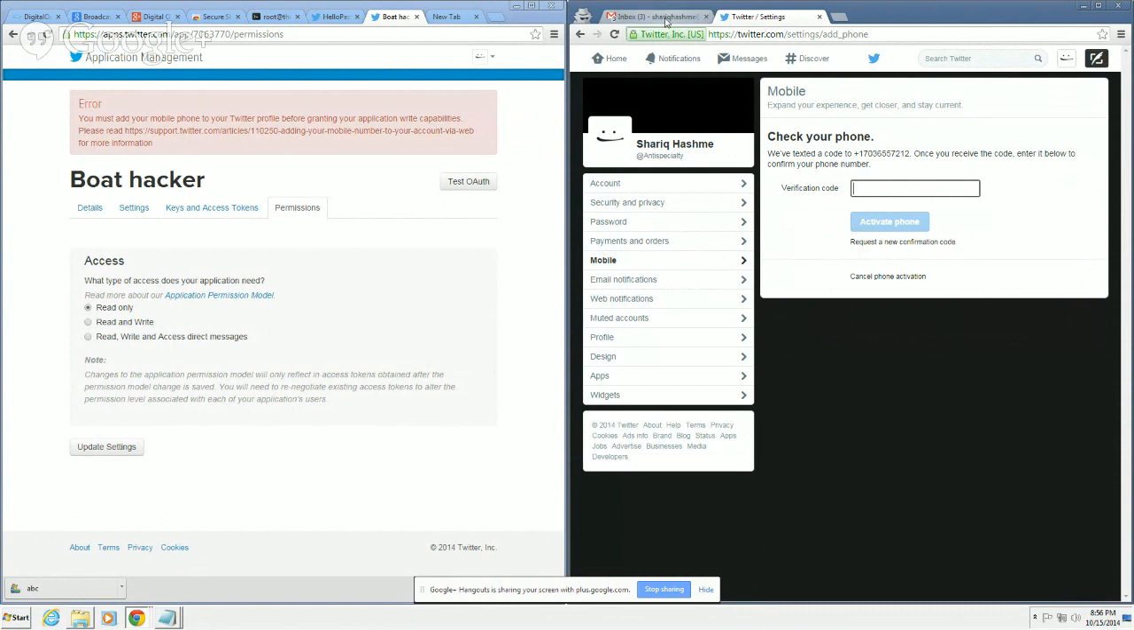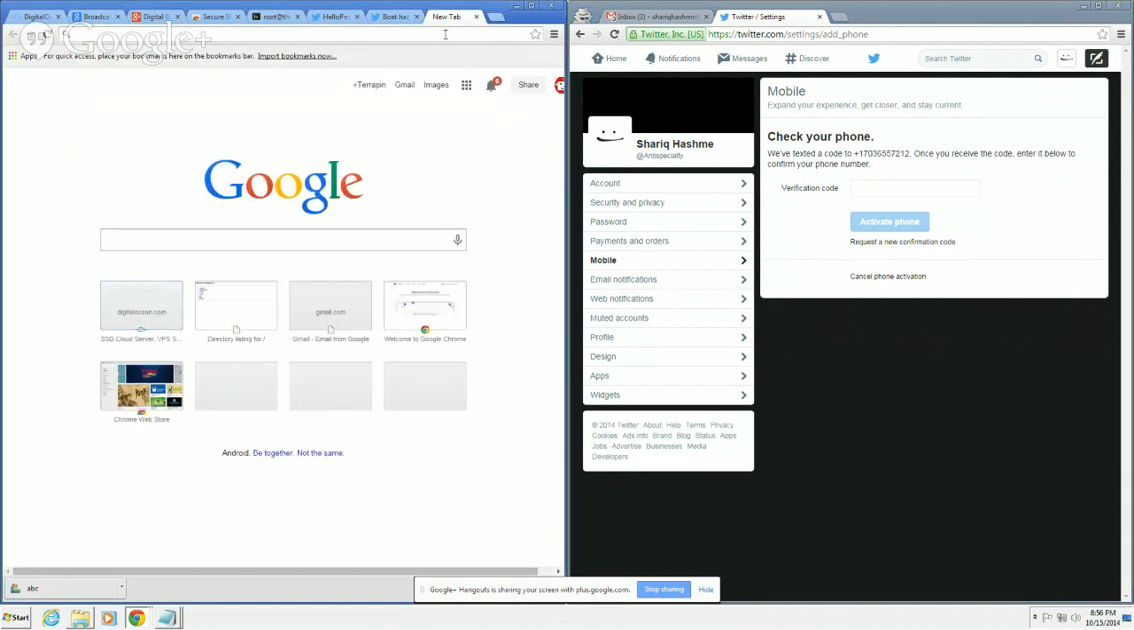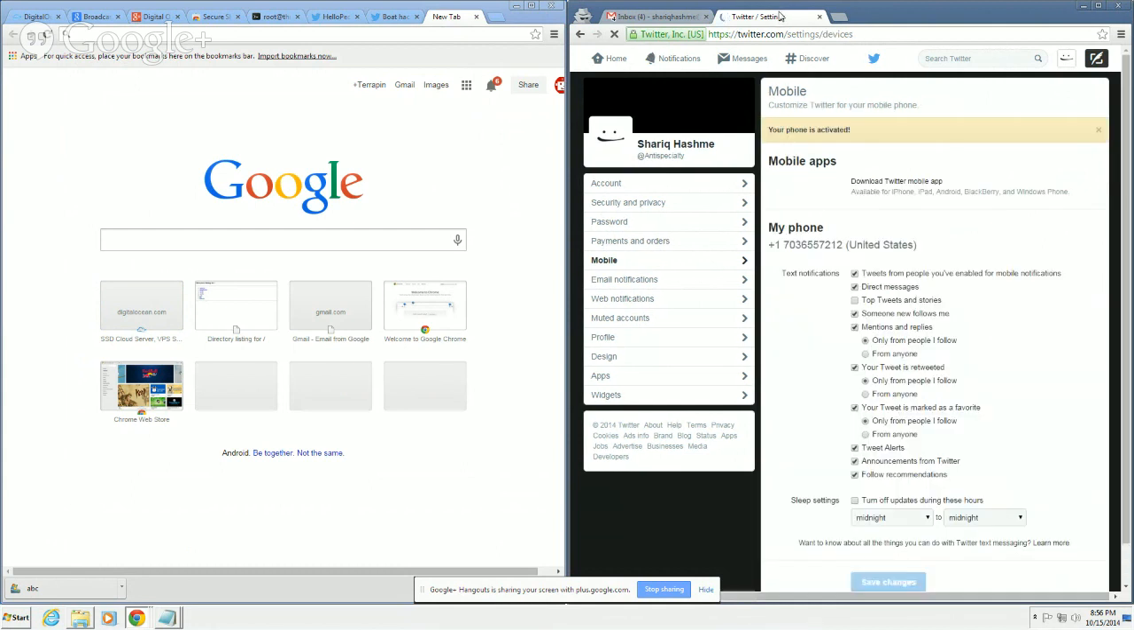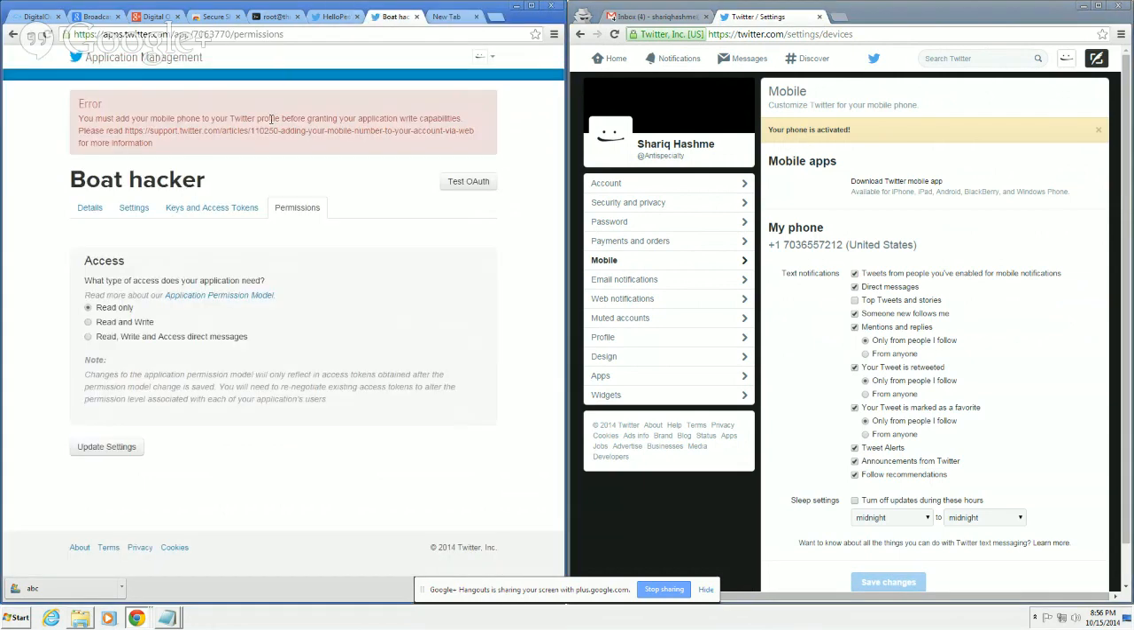I think my phone doesn't allow short codes. Oh, okay. So it did work. So please do that really quickly. We'll need to do that. Apparently there's a change in the Twitter API where you are not allowed to send messages unless you have a phone number. And that's probably because people have been spamming it.